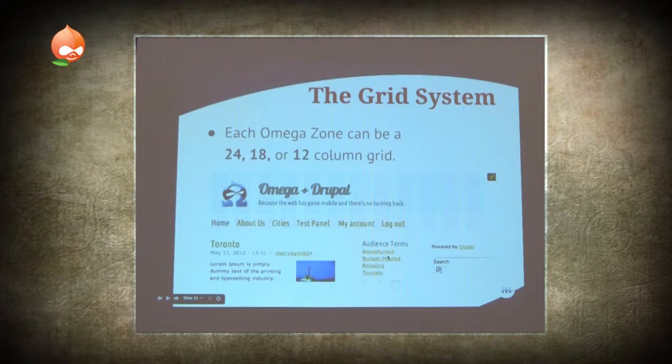So each of the Omega zones can be divided up into a 24, that's incorrect, that should say 16, sorry, I thought I fixed that, 24, 16, or 12 column grid system. That's because those are easily divisible numbers and it's easy to work with. When I brought this up earlier, we're working off the 960 grid system, 960 being the number of pixels on a standard monitor that we used to use back in the old days when we weren't reading about responsive design. But it's still a good number to base a grid system off of.